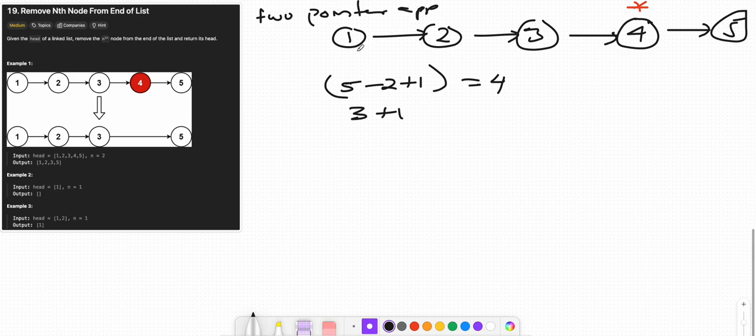In the two-pointer approach, we start a first pointer at n plus 1 nodes ahead. Mark the start here, 1, 2, 3, and call that pointer first. The other pointer starts at the back, and we call it second. As we move, at some point first will reach null.